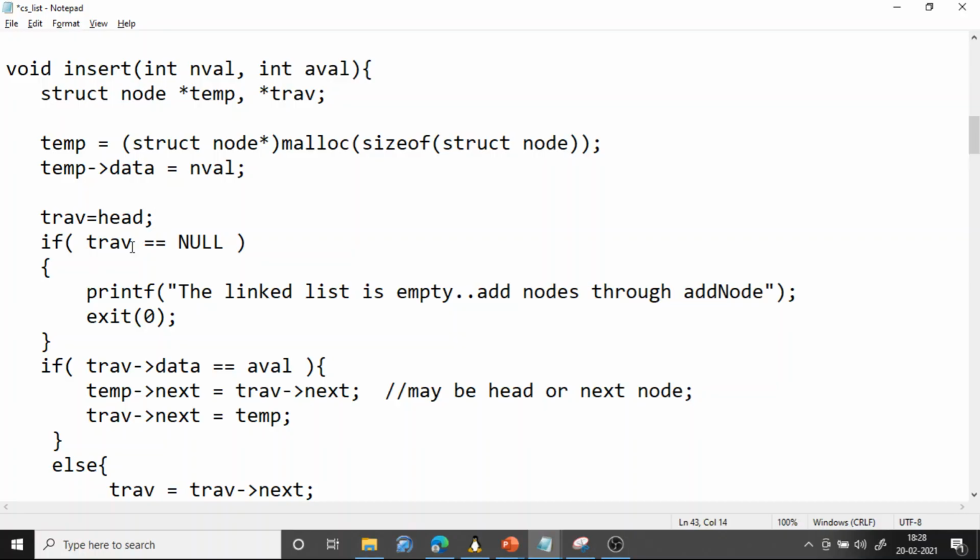We check first if traverse equal to null. When will traverse be null? If head is null, it means the linked list is empty. So we say that the linked list is empty. You can add nodes through add node. This is not for adding node, this is only for inserting. That is if the list is empty.